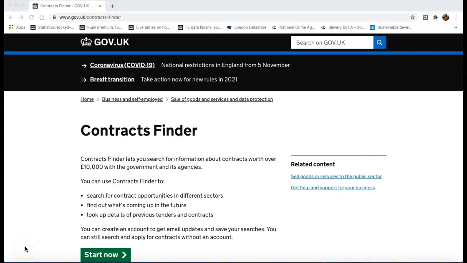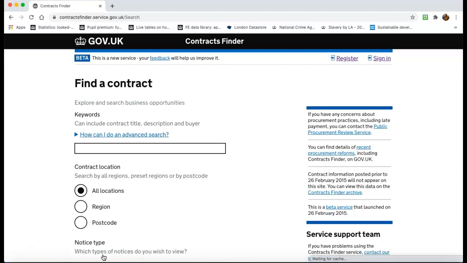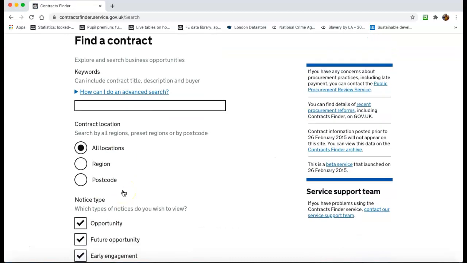Hi, this is a really quick video tutorial of how to set up regular alerts on Contracts Finder. So first thing to do is to go to www.gov.uk/contracts-finder, and this will take you to the screen that you can see in front of you now. When you're there, click Start Now, and it will take you through what kind of contract you want to look for.